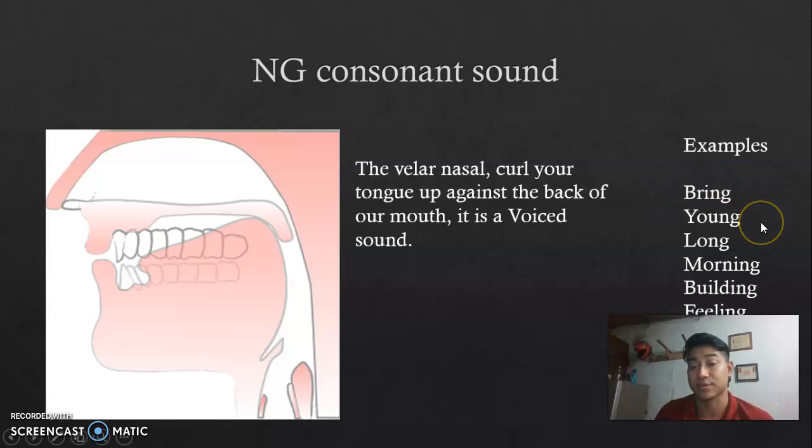Then we have examples. The first example is bring, young, long, morning, building, feeling, interesting, finger, stronger.